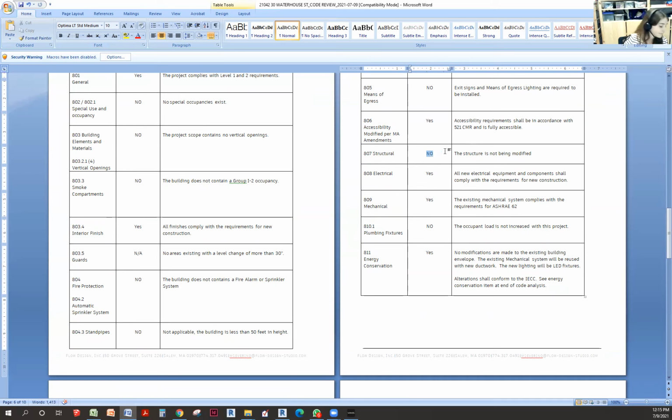Structural, we're not doing changes to structural elements. Electrical, yes, it will be a complete gut. So then that applies and it needs to comply with the new construction. The same with mechanical.